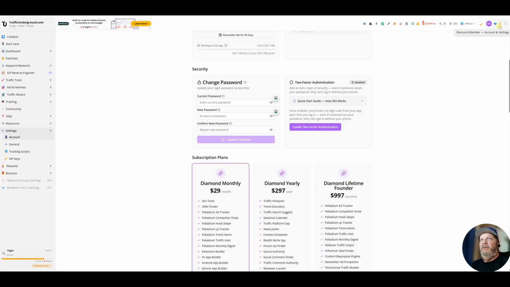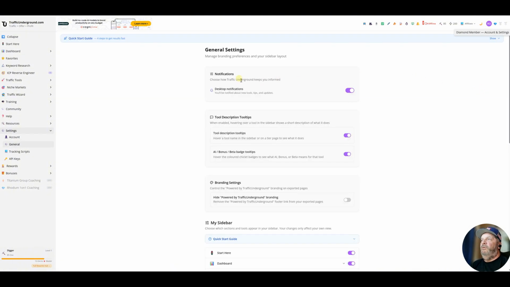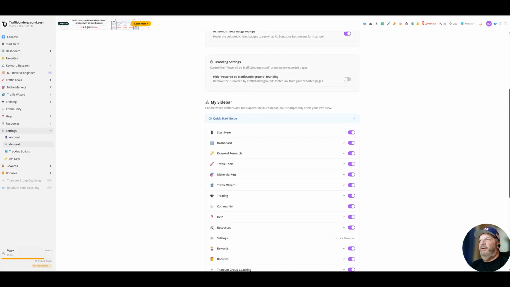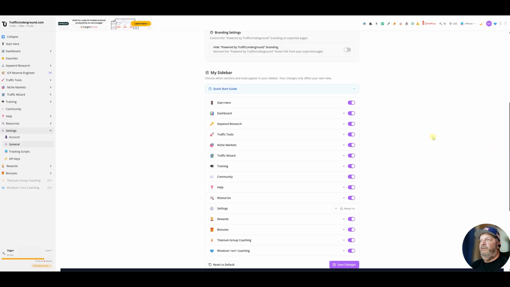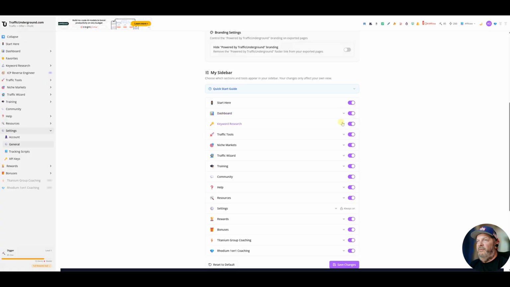But anyway, go back up here to general settings, and those will give you different options, like whether you want to accept desktop notifications, you can turn that off. Tooltips on and off. And then also, since there are so many tools and so many things, not everybody's going to use them. And I've been told that the volume of tools I have here is kind of intimidating. So I've given everyone the ability to turn on and off as many of the tools or the whole groups if you're not going to use them.